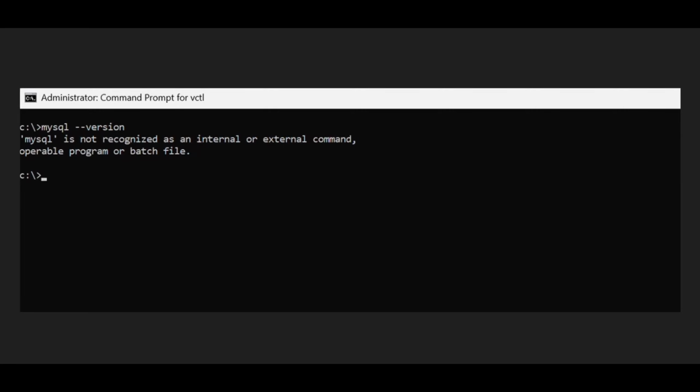You can run SQL queries using the command prompt. You open the command prompt as an administrator. Then in the command prompt, type mysql --version. If it shows you the version of your MySQL, then your MySQL is added to the path.